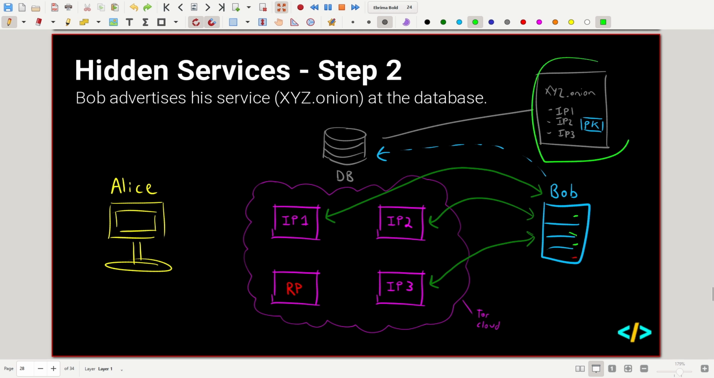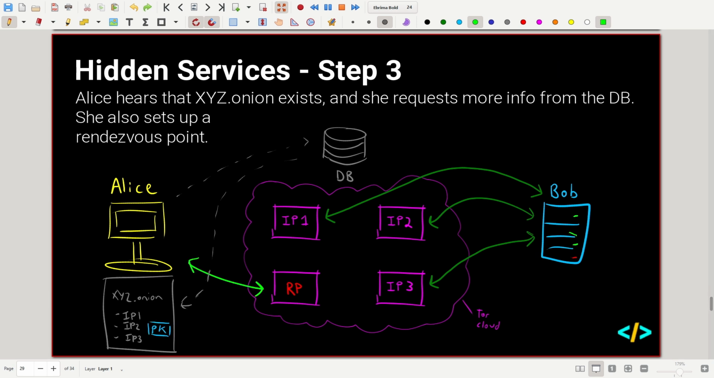Okay, so we put this onto the database. So now Alice, for example, can read the database and see what this onion site's introduction points are. Alice hears that this xyz.onion site exists, and so she requests that information from the database, and she also establishes another Tor circuit, another connection with the rendezvous point. This is not an introduction point, this is a rendezvous point, which are publicly known. But note that the RP isn't part of the database, Alice chooses this rendezvous point herself.